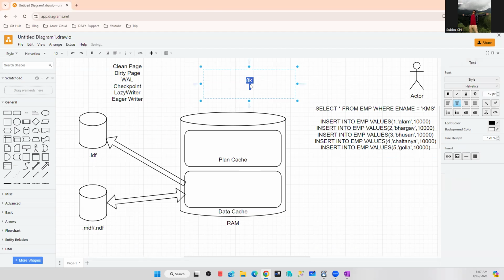So 96 bytes is your page header, correct? Yesterday we discussed that the 96-byte page header stores the page ID, object ID, allocated space, free space, number of slots. It will capture all this information in the page header, which stores 96 bytes. So let's mention 96 bytes.